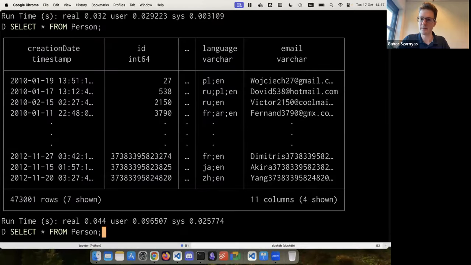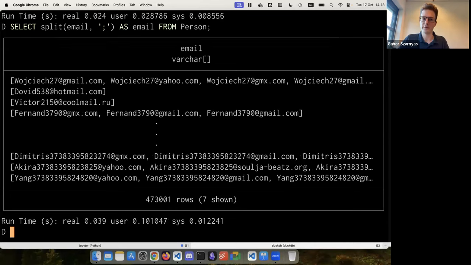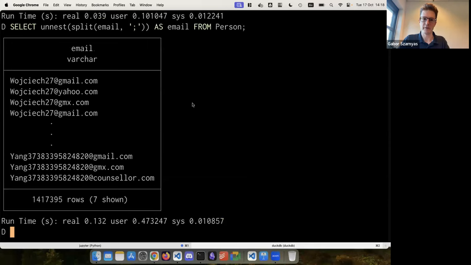and you can wrangle the nested data sets. For example, we have this email attribute at the last column, which seems like it has a semicolon separated attribute embedded. So we can say that we would like to split this on the semicolon and return it as an attribute of a list. And once we have this attribute, we can also do unnesting, and that will turn the email addresses into individual rows. So now we have unnesting.